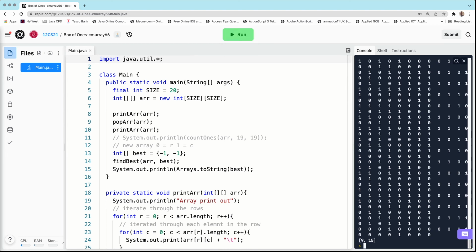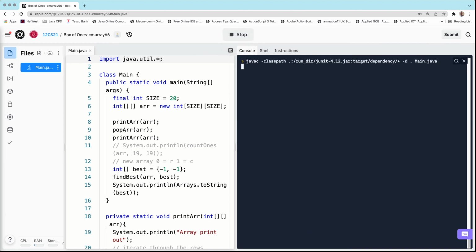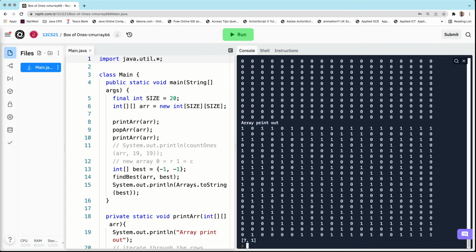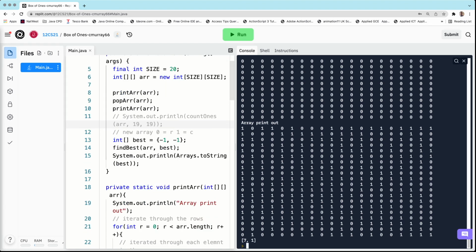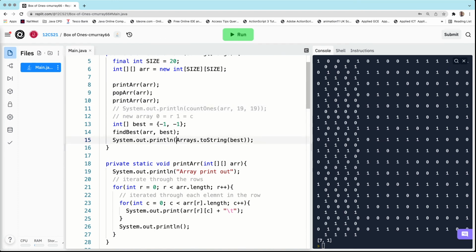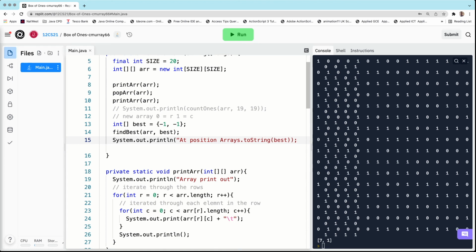I'm going to run that, and that should work. So here you can see, run it again, and according to this, at position 7.1, it's got the greatest number of values. Now I'm just going to change my final printout. I'll say at position, then I'll concatenate that, there are, and then I'm going to do count ones, using i, and then best 0. And so here what I'm doing is a count ones at that point, just so I can indicate that.